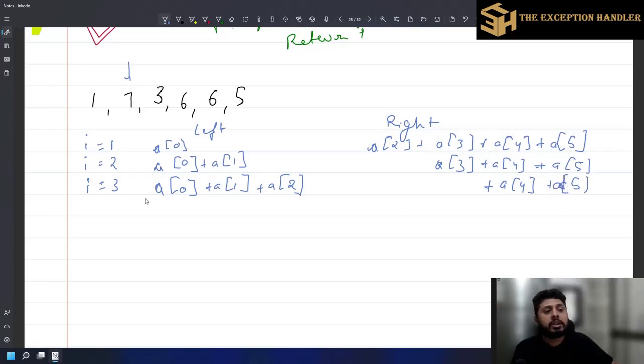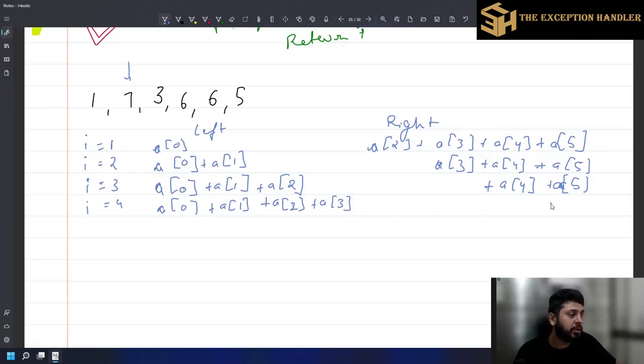Okay. Now let's go to index 4. A0, A1, A2 plus A3. And for the right sum, I would only have A5.